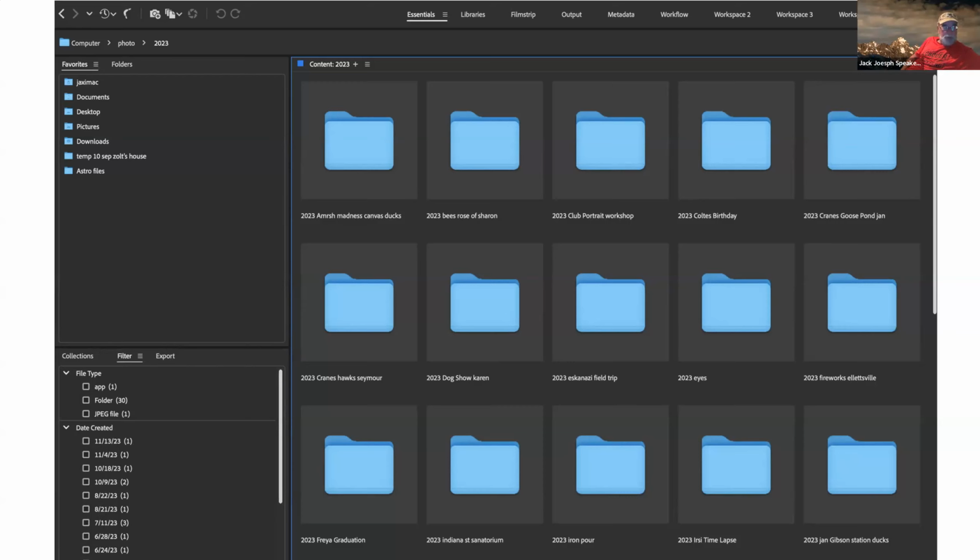So Jack, is each one of the folders a single event, like 2023 Dog Show Karen? If you went to Karen's dog show 4 different times during the year, would you put them all in that one folder? Or does that folder represent an event in time? Well, if my cousin was paying me to go follow her around and take pictures, I would make separate folders. So it really depends.